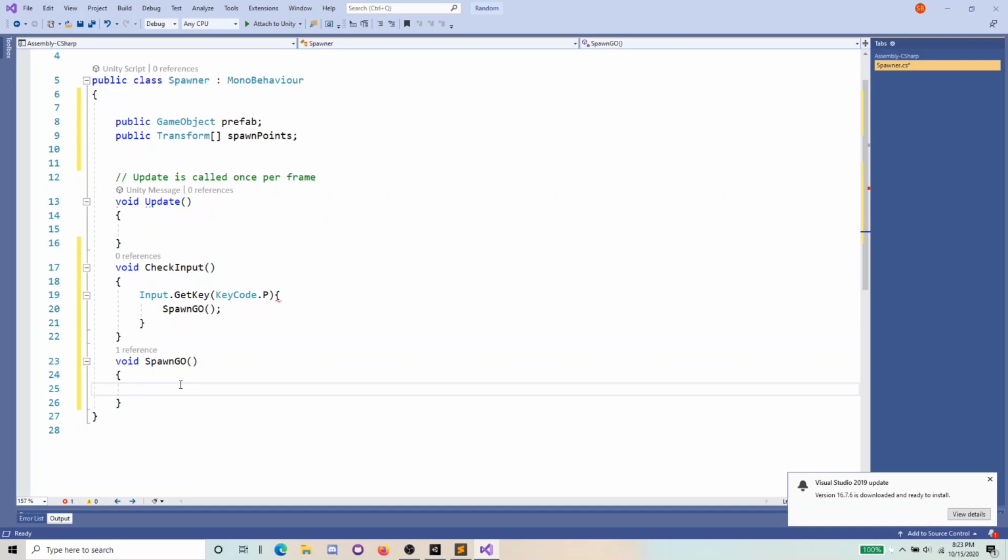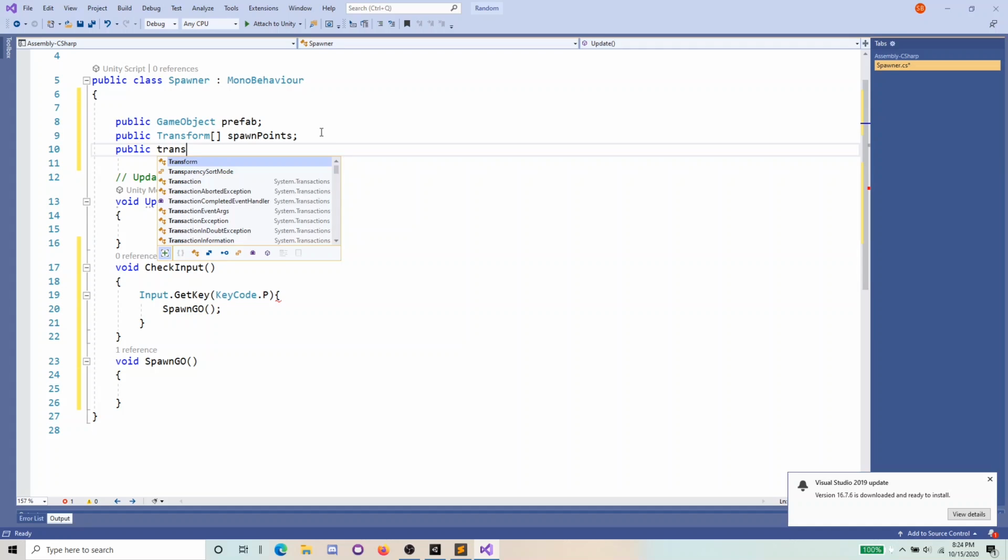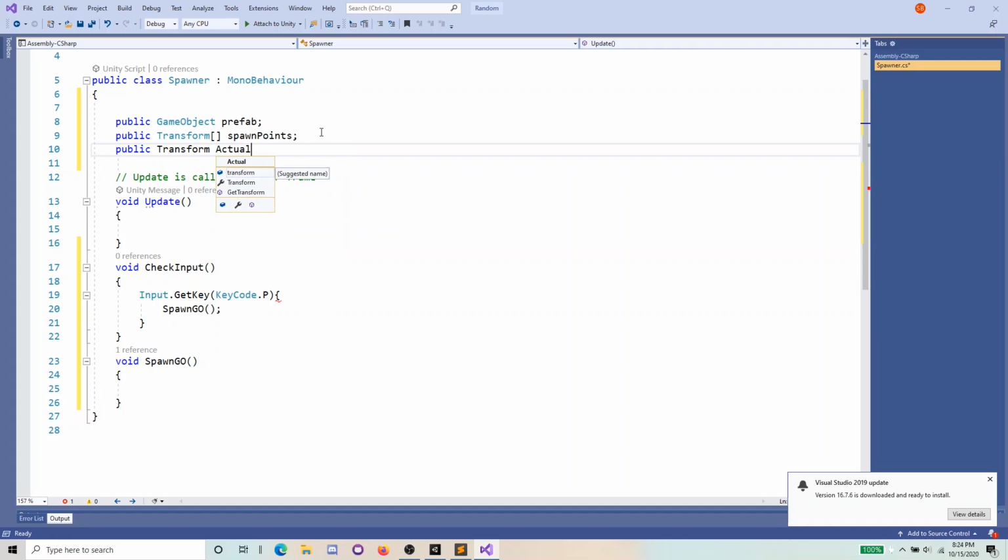Now I just need to make a new transform to hold the location of which position we're choosing out of this spawn points. So spawn points is a list of position A, the cliff, the campfire, and the waterfall. So it holds those three variables. Now let's make a new variable to hold which one of these we actually want to go. So public Transform actualSpawn.